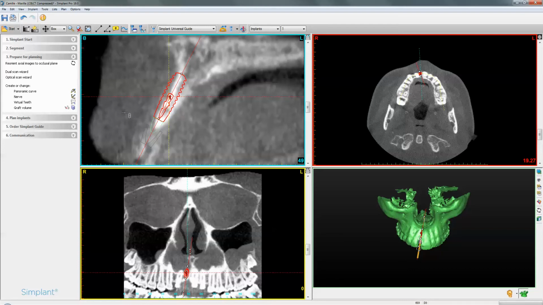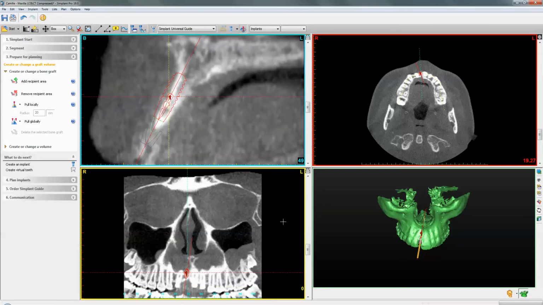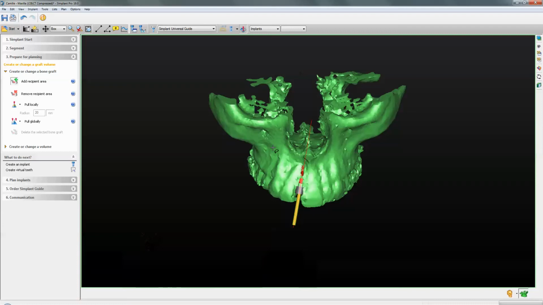To add a bit of grafting volume, you just go on to stage 3, prepare for planning, and go down to graft volume. Draw around the area. To draw around the area, just click on add recipient area, and draw around where you feel you would need some grafting material placed by holding down your left mouse button and letting go of the mouse.